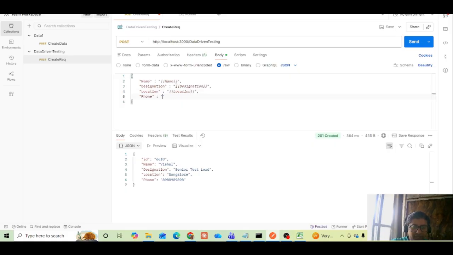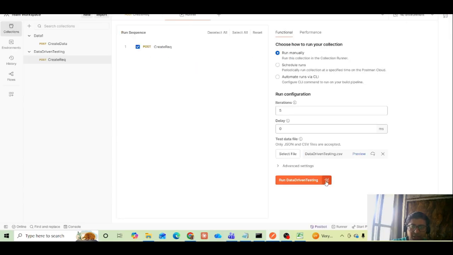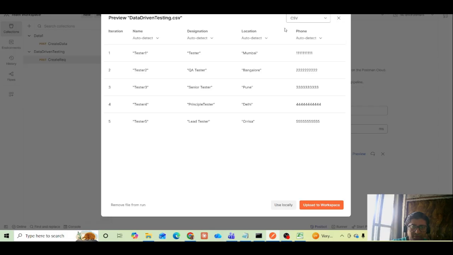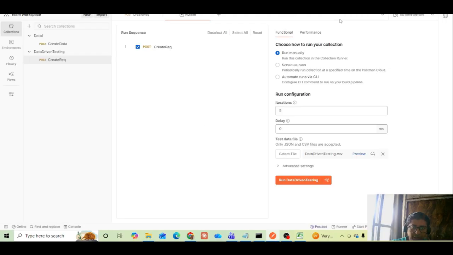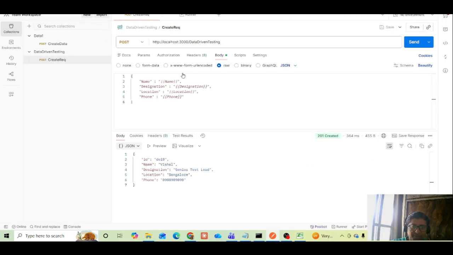Now let's go over here and give phone, and let's check whether everything is correct or not. Before checking it, let's save this so that whatever I'm doing is saved here. Now again I'm going over here and checking the preview. So name, location, designation, phone, everything is correct with the mapped one. Okay, if you will observe here.